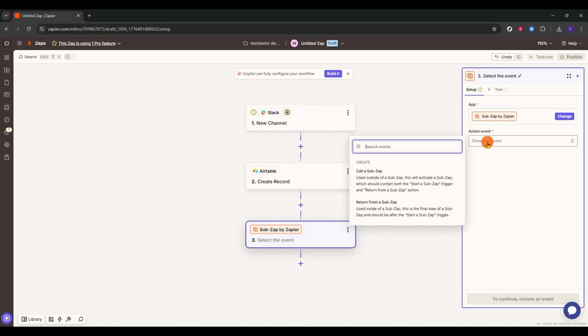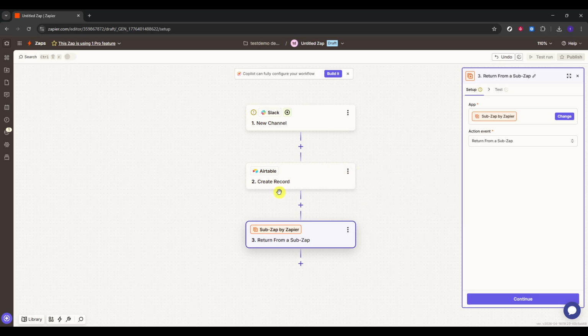When the Sub Zap step opens, click Choose an event. From the available options, select Return from a sub zap. This event defines what the sub zap will send back to the parent zap once it finishes its work. It's useful when you've built a separate sub zap that performs a task, like formatting text, enriching data, or looking up records, and you want to capture its output here. Configure the fields you expect to receive so they're clearly labeled and easy to map into later steps.